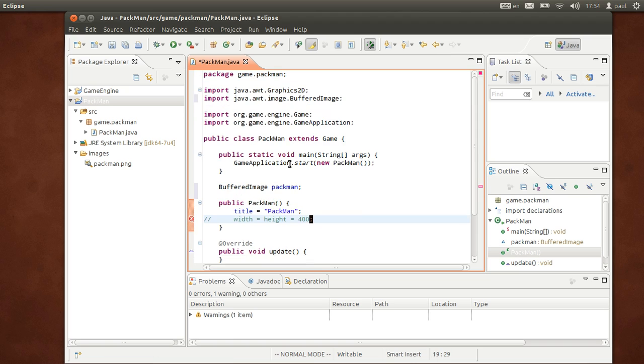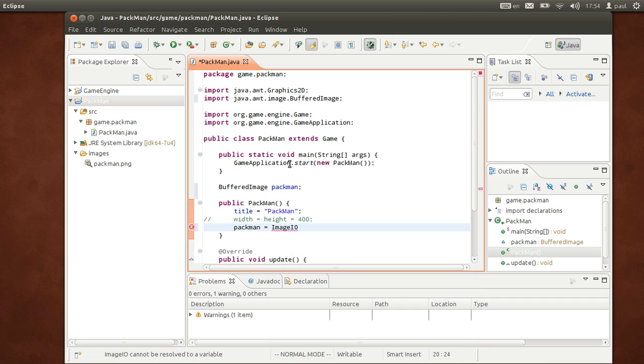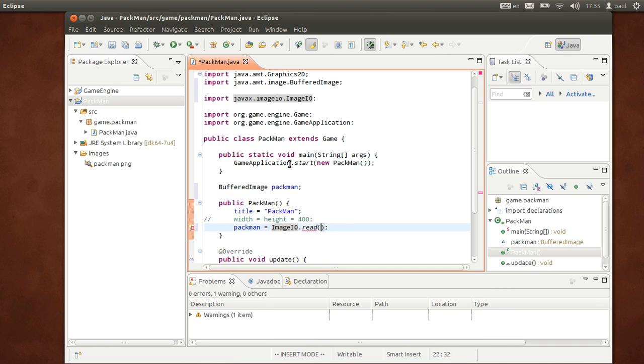I'm still new to this, so it would take me a while to get used to a new IDE. So let me try that again. Image IO, Control 1. Okay, that read. Control 1 to import, and then we're gonna read it from file instance.